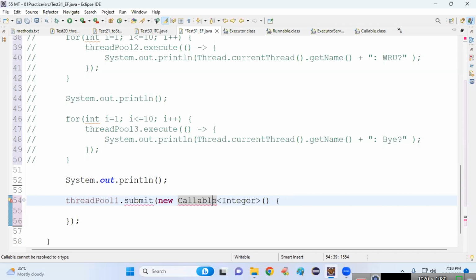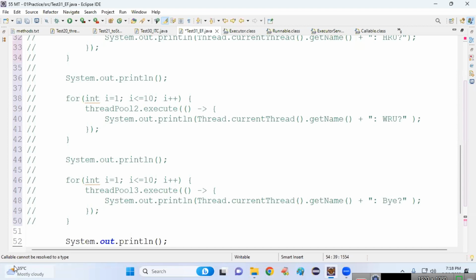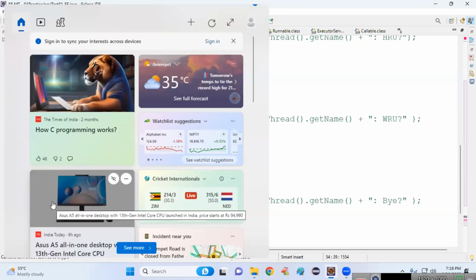Hey, look at the error. Look at it. Callable cannot be resolved as a type. What is the meaning of this compile-time error?